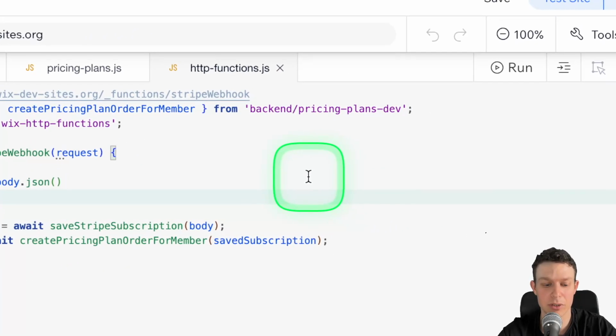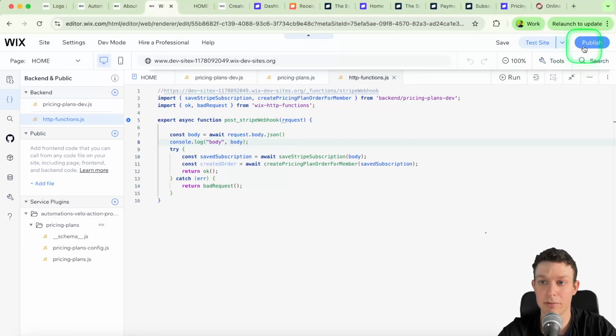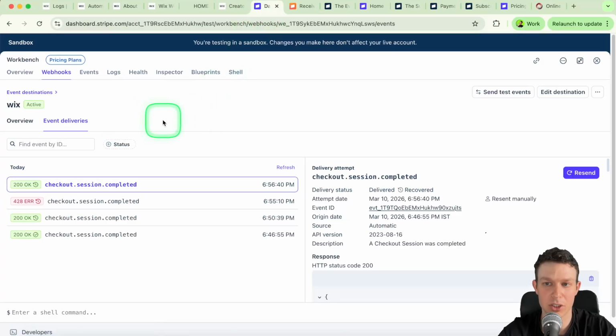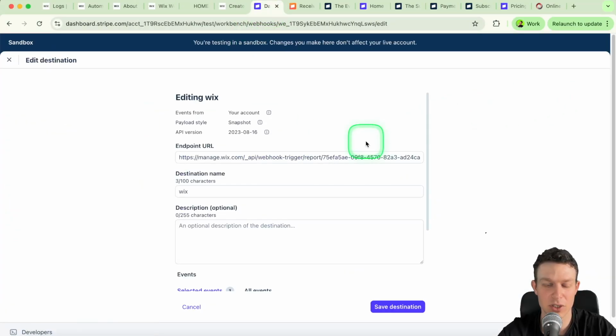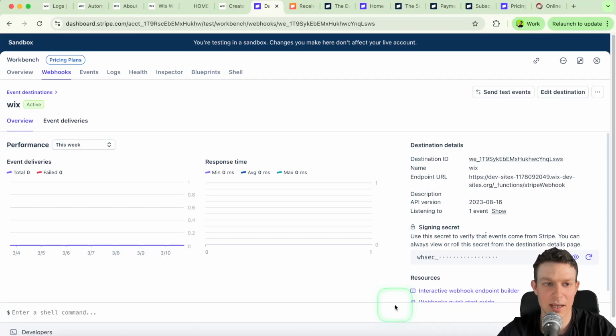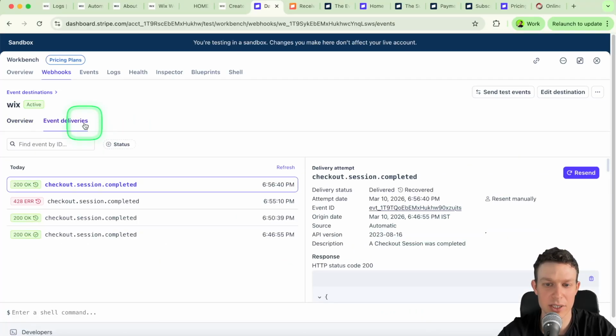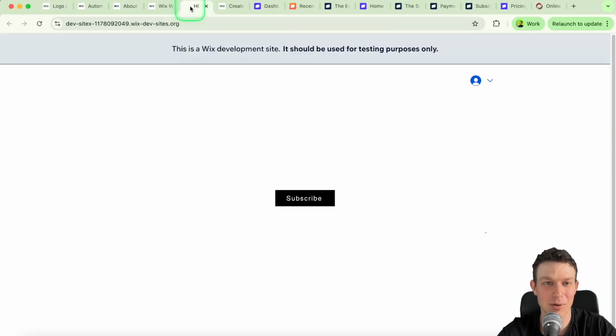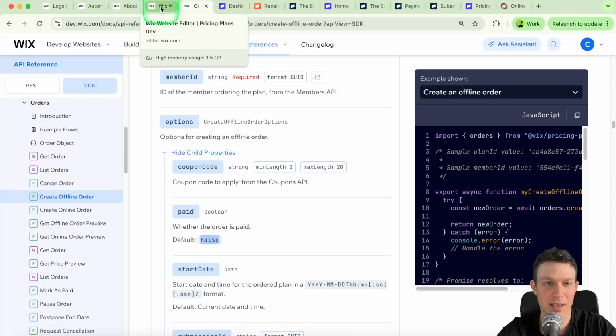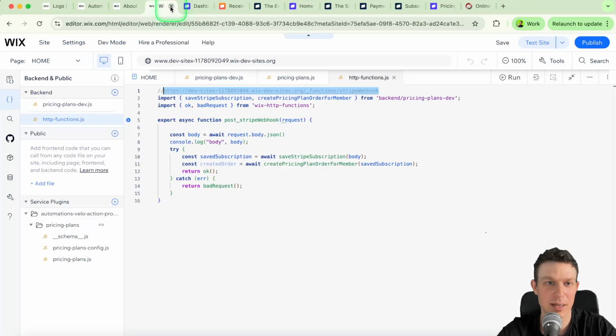So what I'm going to do here is publish the site. And I'm going to grab this webhook that we have right over here and head back to Stripe. And we're going to edit the destination of this webhook. So I'm just going to paste this new destination that we have over here and save destination. And let's see, event deliveries. So hopefully we can test with these past events again, and I don't have to go through the whole checkout process again.